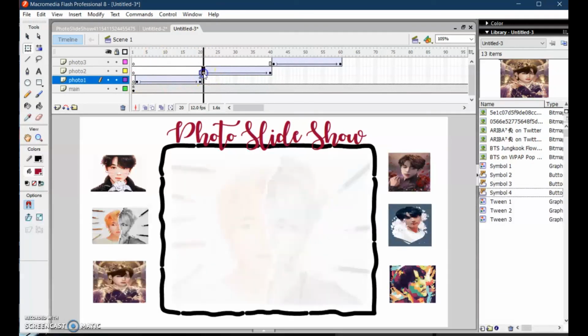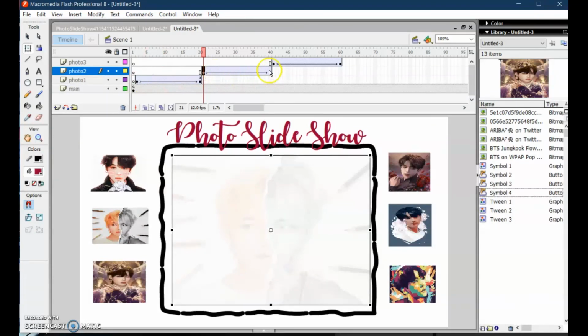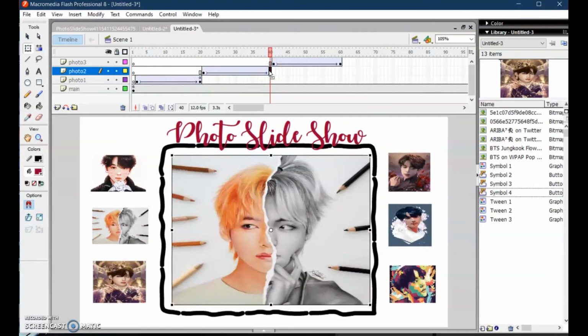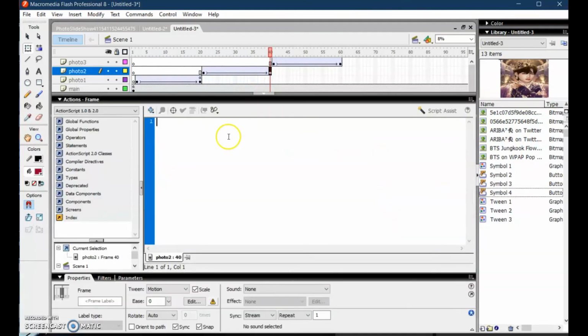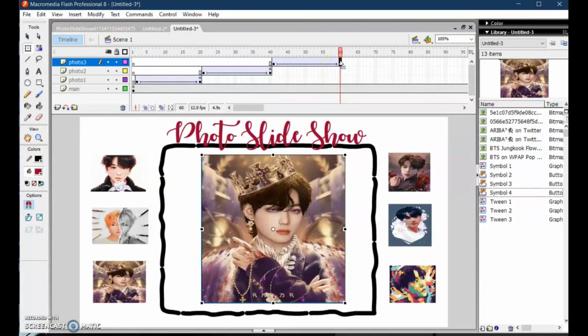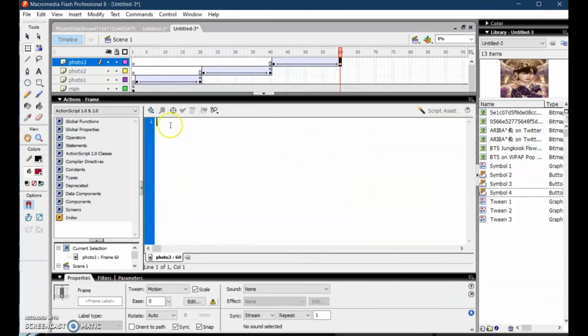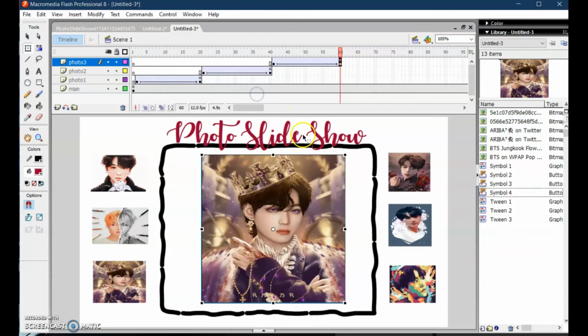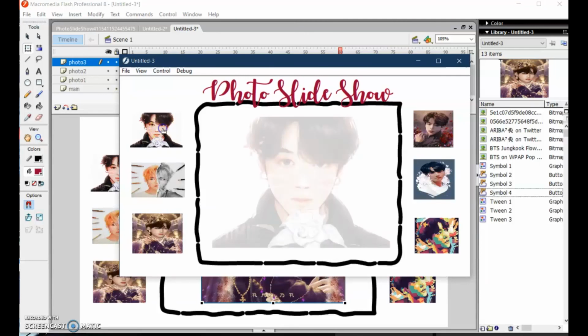And then next is for the frame of photo 2. The last animation frame is on frame 40. So just click frame 40, press F9 and then type here stop. The same with photo 3. The last frame for the animation of photo 3 is on frame 60. So click frame 60, then press F9 and then type here stop. Okay, so that's how you do it. When you press Ctrl Enter, this will be your animation.